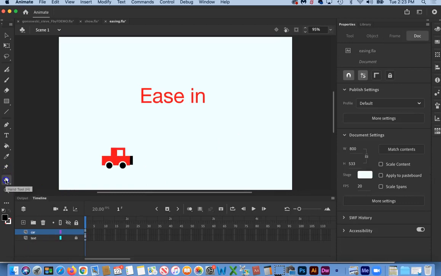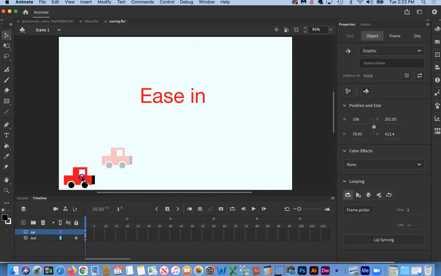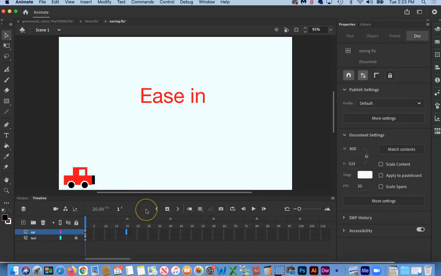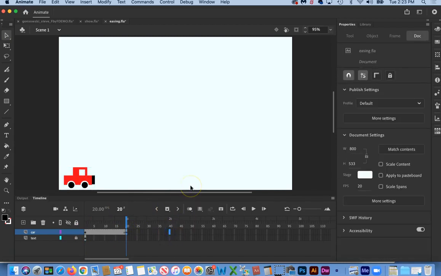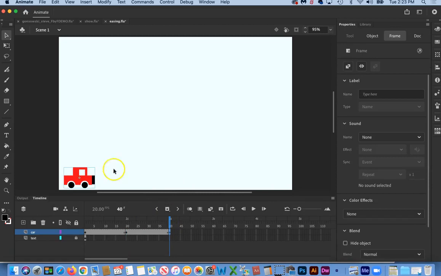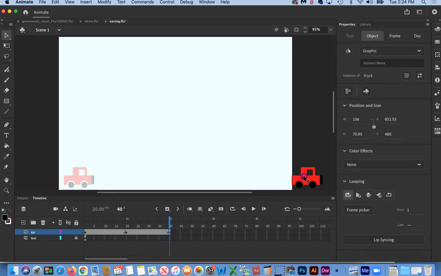I'll double click on my hand tool just to make sure I'm seeing the whole entire stage. Move the car over a little bit, and let's wait to move that until 1 second goes by, and then we'll try it out across a second and see how that looks. So I want this first motion to be like the truck is starting from a dead stop and taking off. So it makes sense to start it from here and then for it to end off stage, so we get the feeling like it just zoomed away from us.